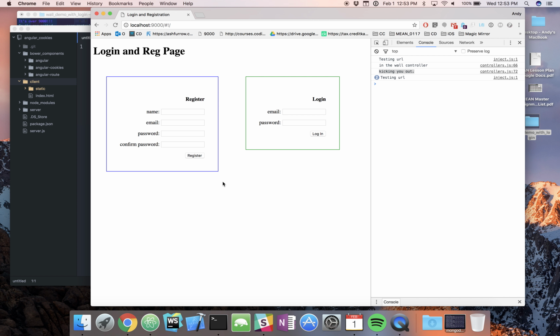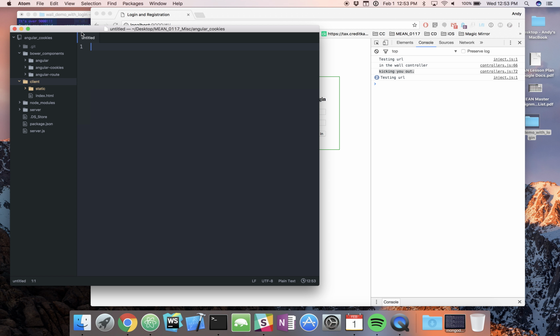So the way you add cookies, first of all, this is the code that has a working version of this. Notice that in the Bower components, you have Angular, Angular cookies and Angular route. Where we left it off, we had Angular and Angular route. We did not have Angular cookies. We're going to use that. So we're going to go ahead and do the Bower download of that.